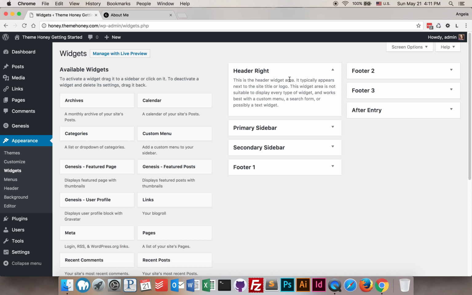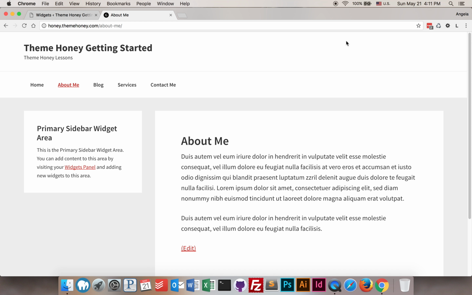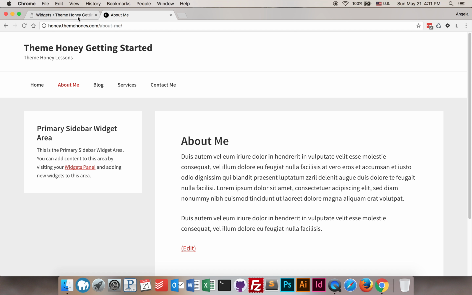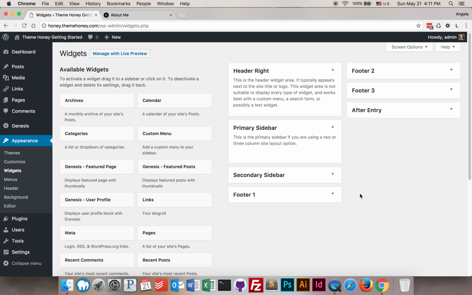And in Genesis, again, we have something called the header right. This is the header widget area. It typically appears next to the site title or logo. The header right is usually, if you can see my mouse, in this area someplace. The primary sidebar, that's what this is. So let's go ahead and add some content.